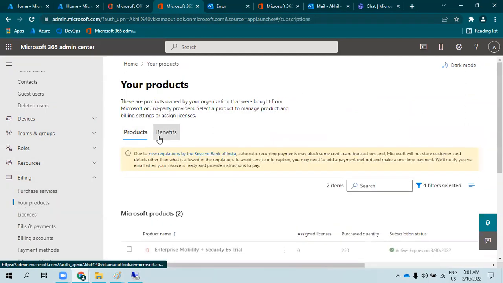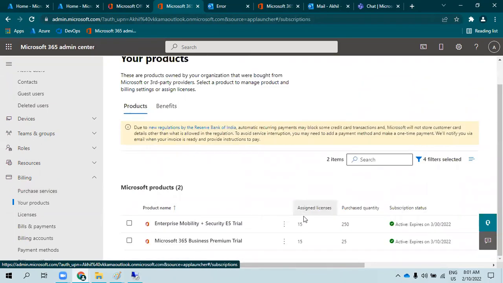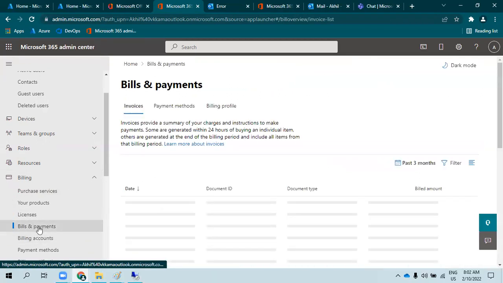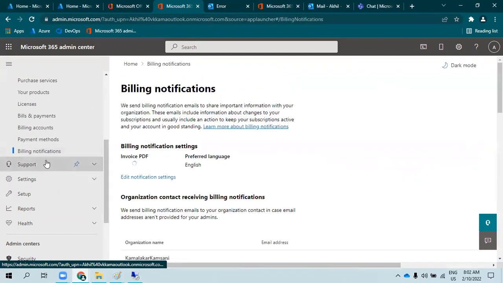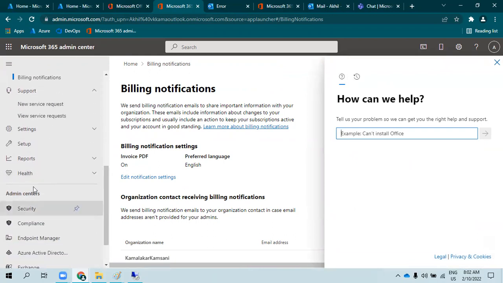If you wanted to look at the products that I purchased, these are the two products I purchased, and right now 15 are assigned here. Out of 25, 10 are available for the Microsoft 365, and Enterprise Mobility Suite plus Security E5 is only 15 assigned. Okay, and billing and payment method, these are the details. If I wanted to contact support, I can just raise a support ticket like this.